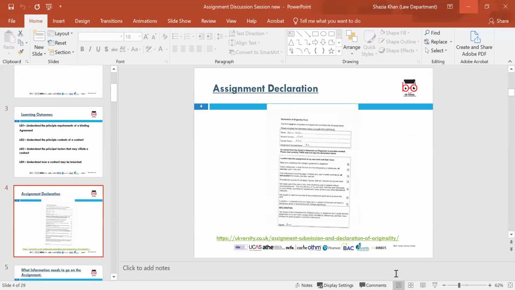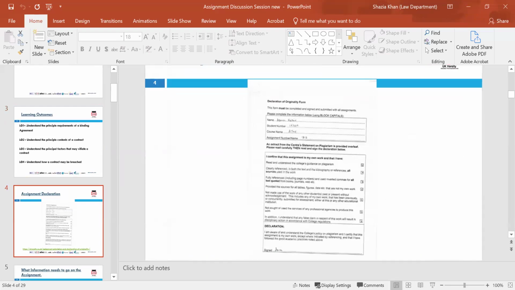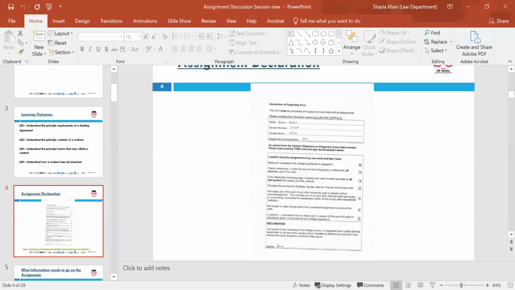Assignment declaration, and this is a really important part of any assignment that you have to do, and I'll just increase the size so you've got a little bit of an idea. You have to sign this declaration to make sure that the work that you are submitting is your own work and the originality of the work is your work.